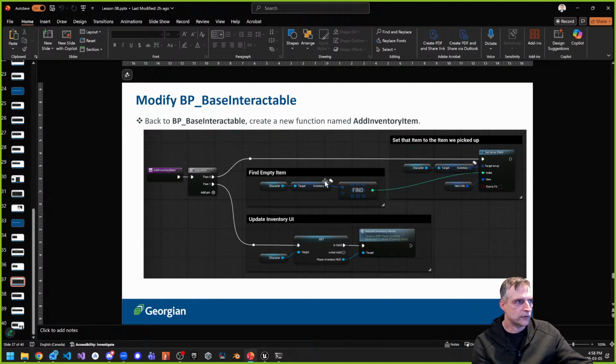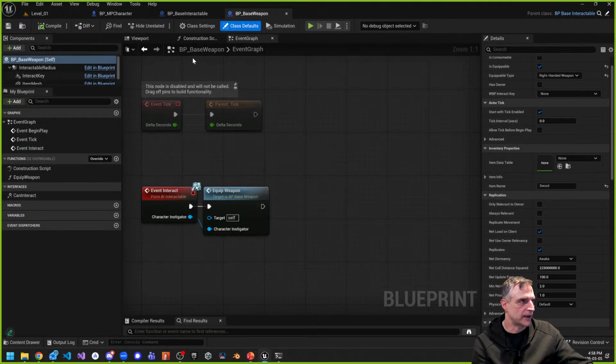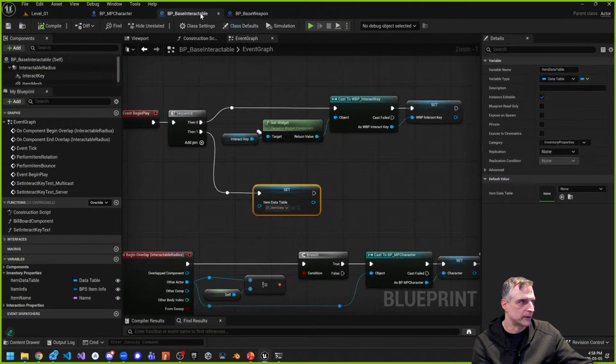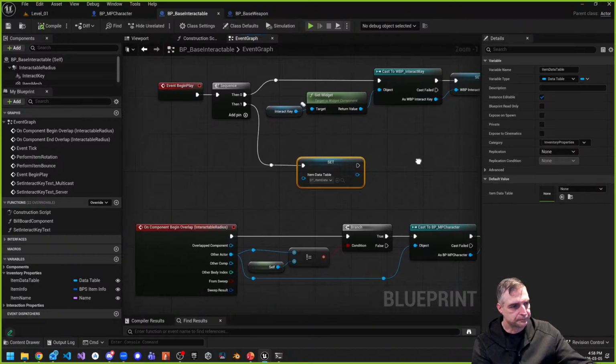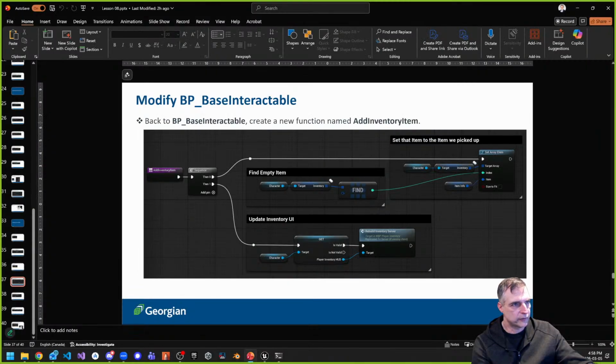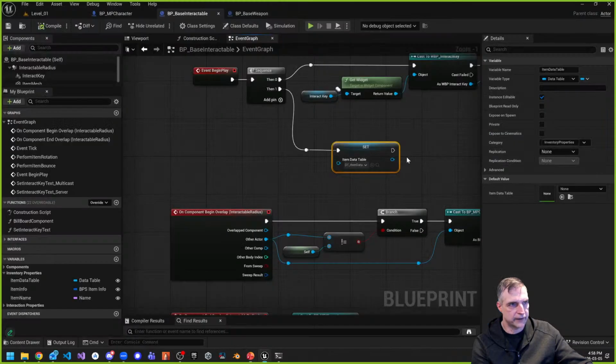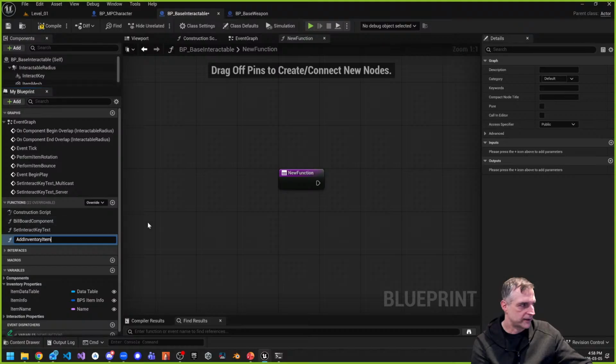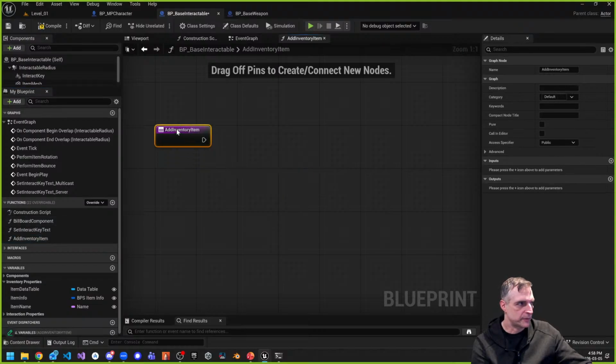The next thing we want to do is go back to the base interactable. Let's do that. So keep the base weapon open. Back to the base interactable. What we want to do is add a new function called add inventory item. So new function, add inventory item, and this is where the fun begins. So how does this work? Let's add a sequence node.